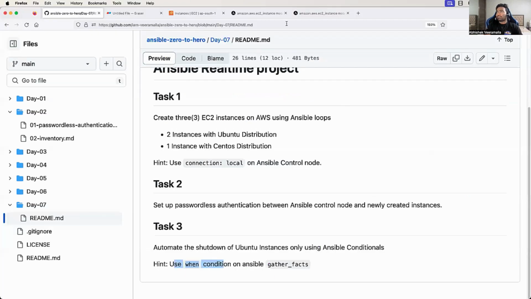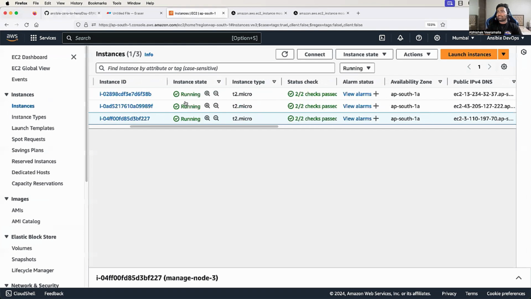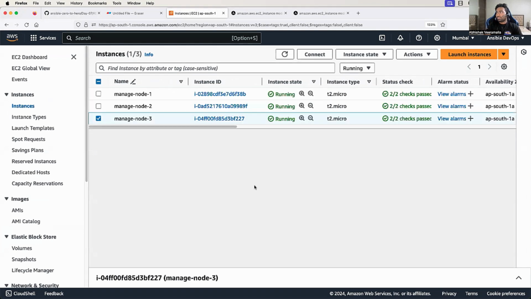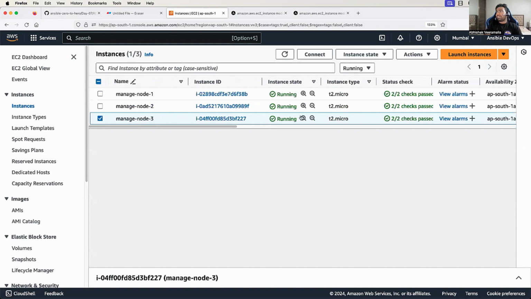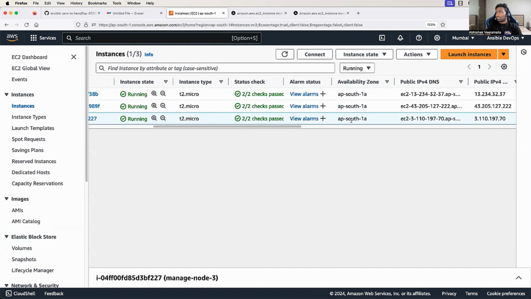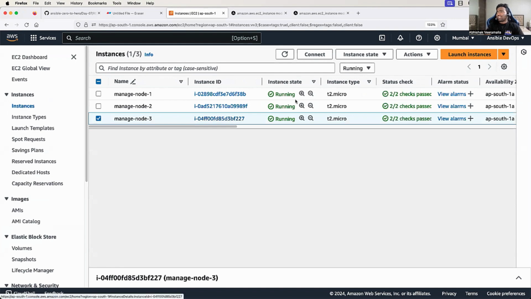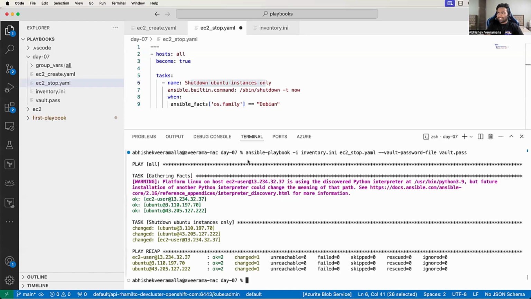Let's go to the instances. Let's refresh. Okay, all three of them are still running. The Ubuntu ones are running. This is running. Let's see if I have done any typing mistake or something. So in this when condition that I'm writing, I might have done some mistake.